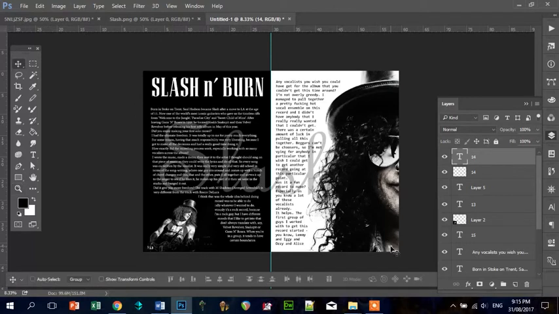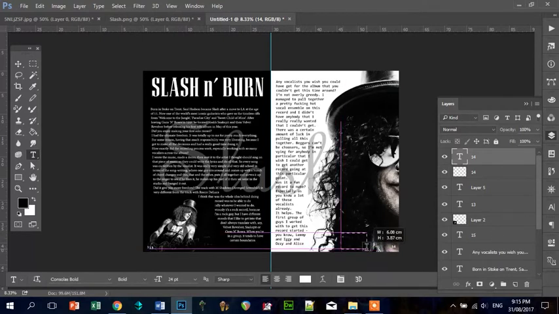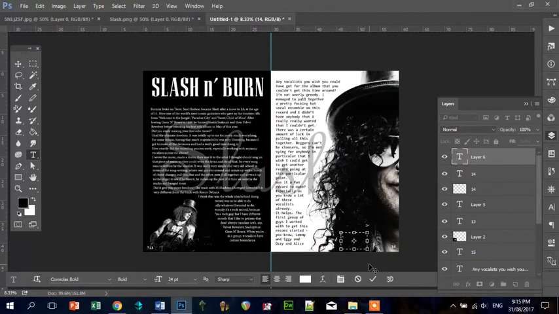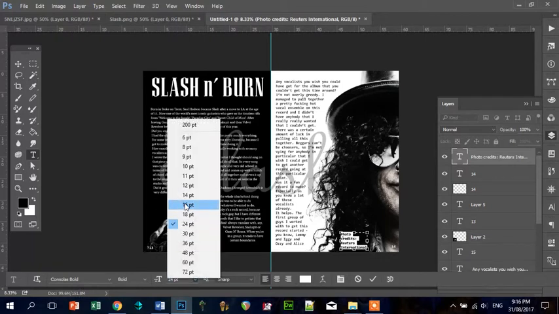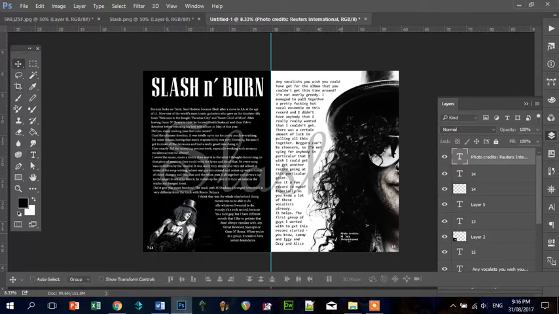The very, very last thing we're going to do is put in the photo credits. And again, I've got a little bit of space here. I'm just going to put it in this little area of his hair. And we're going to go photo credits, Reuters International, which is an Irish photography agency. But it doesn't need to be that big because they just took two photos, right? Some might make that 16 font. I mean, there we go. Okay. So yeah, there's another magazine article.